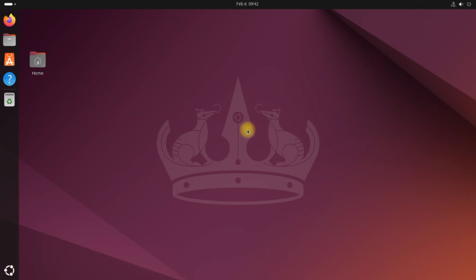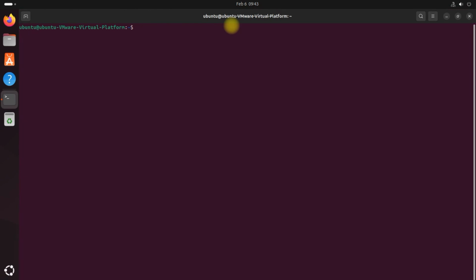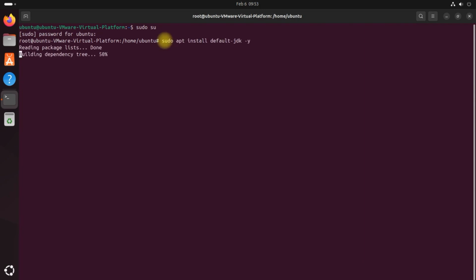In your Ubuntu, launch a terminal. The first step, having opened the terminal, log in as super user using this command, sudo su. You press enter. Put in your administrator password. The next step in the process is that you will need to have JDK installed. To do this, in the Ubuntu terminal, you run the following command: sudo apt install default-jdk, press enter.